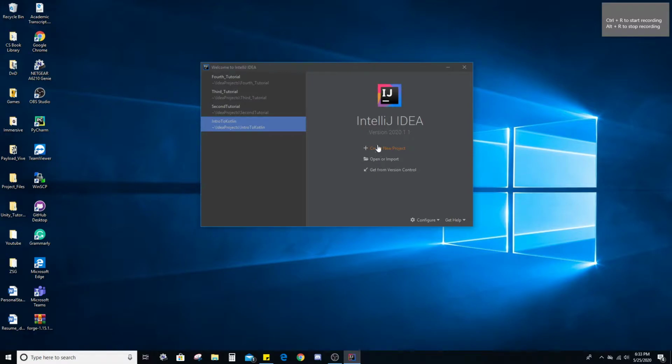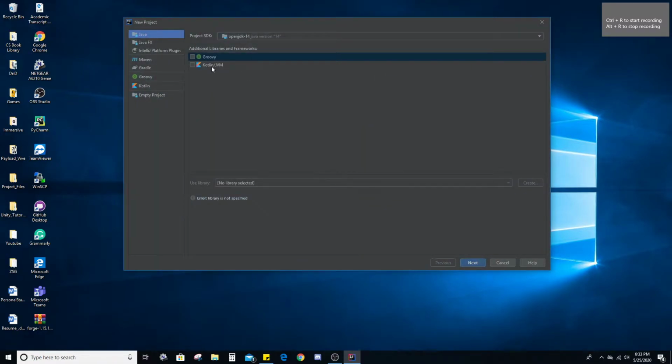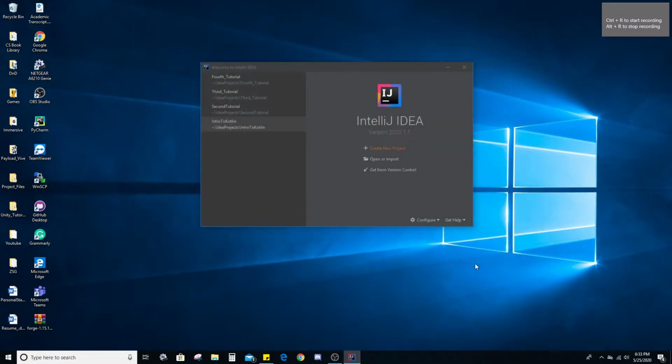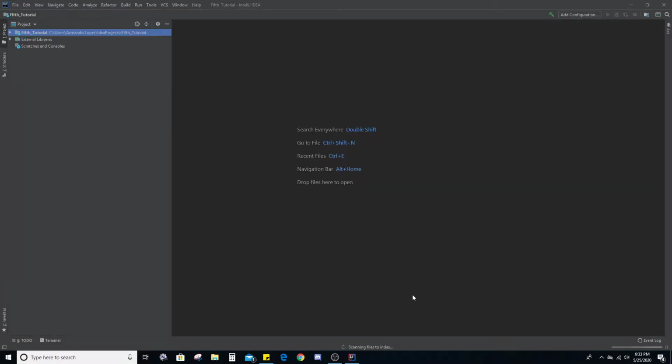Go to create new project. Make sure you click on Kotlin. Hit next. Project name, just call it 5th tutorial. Hit finish. Wait for all the necessary files to be loaded properly.